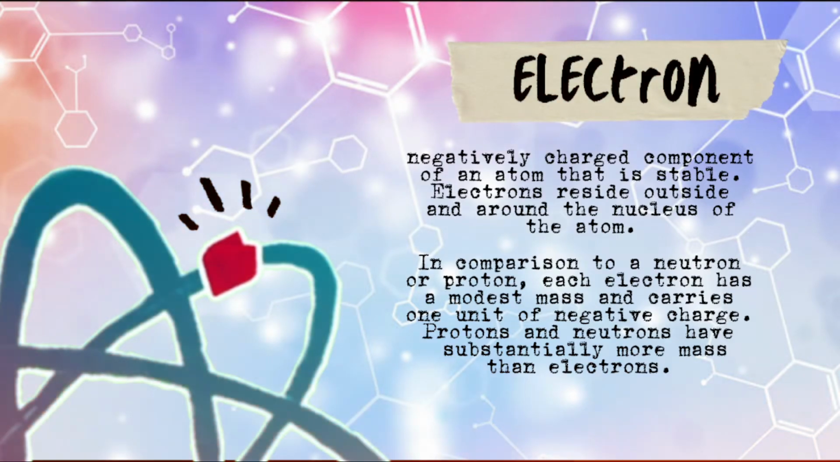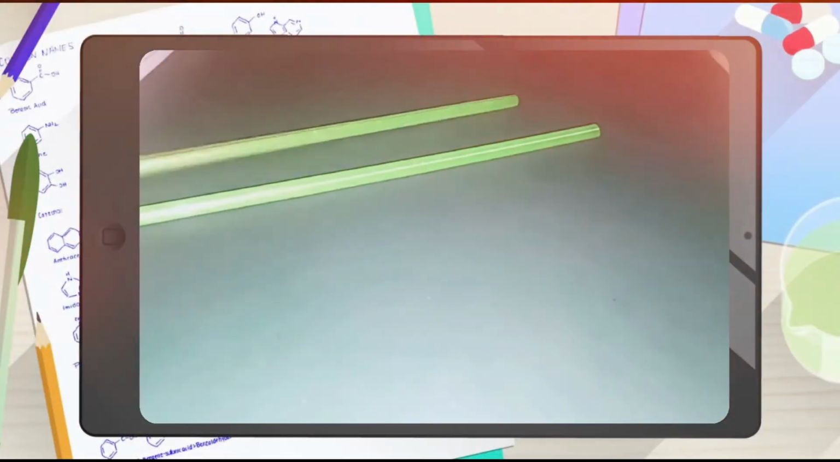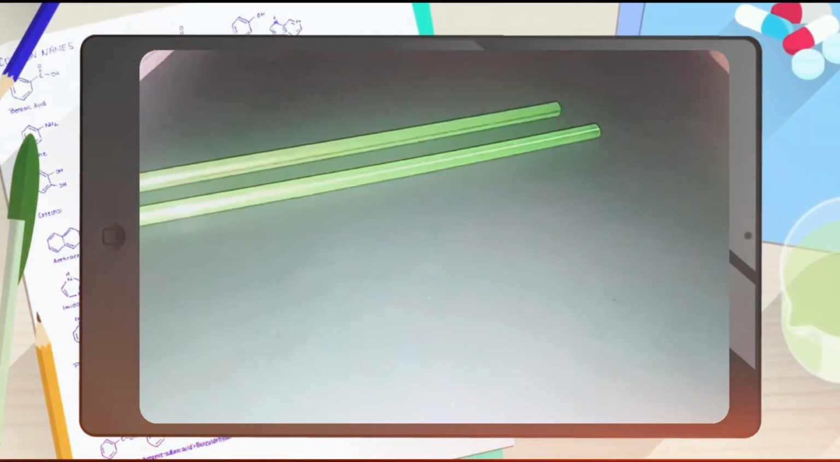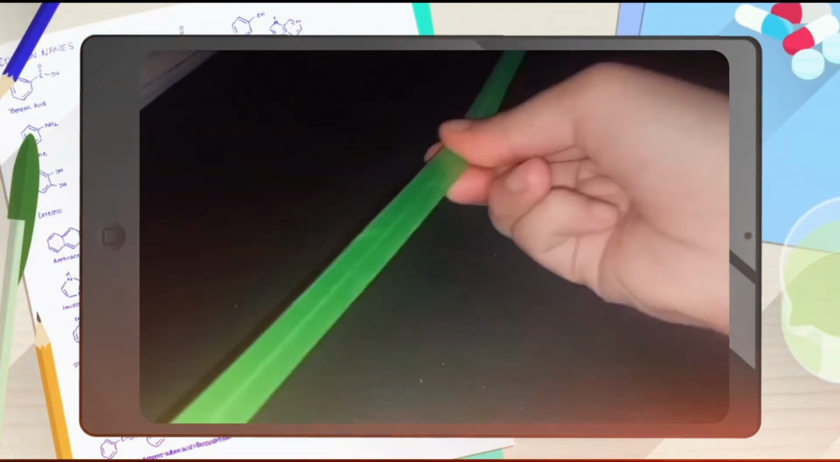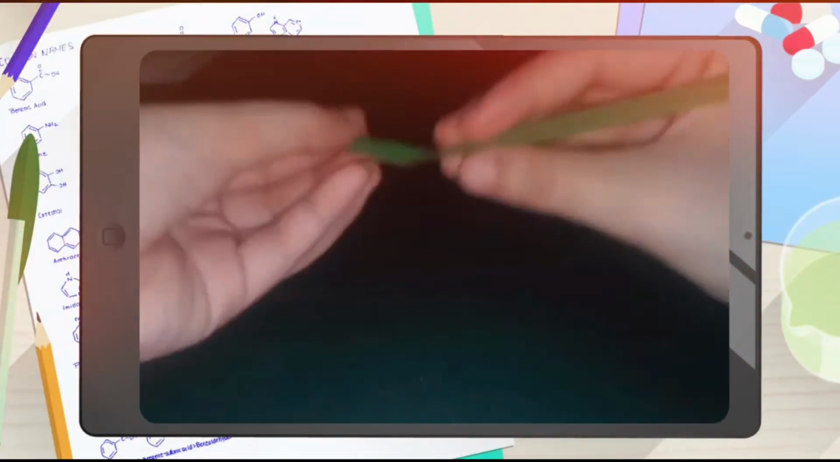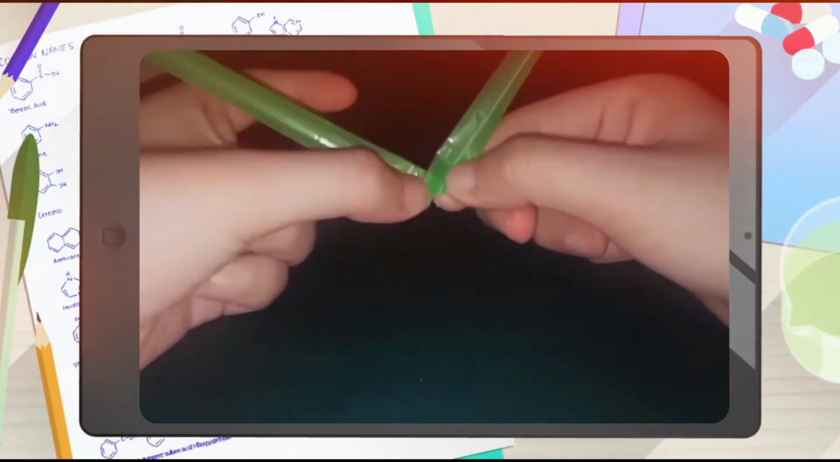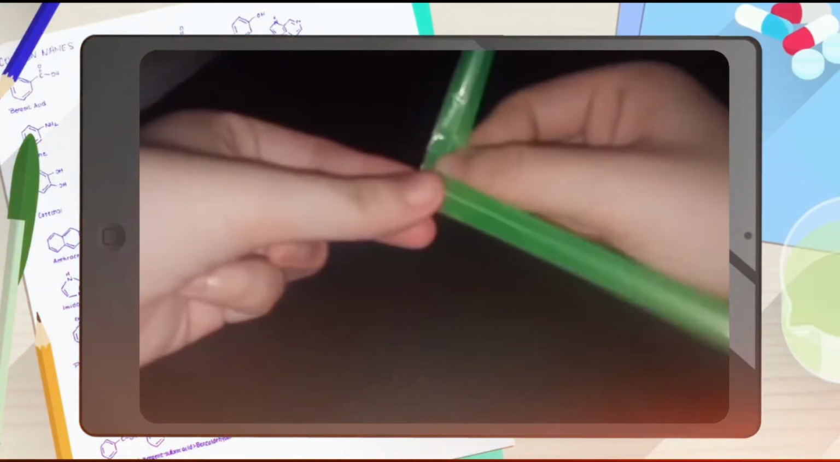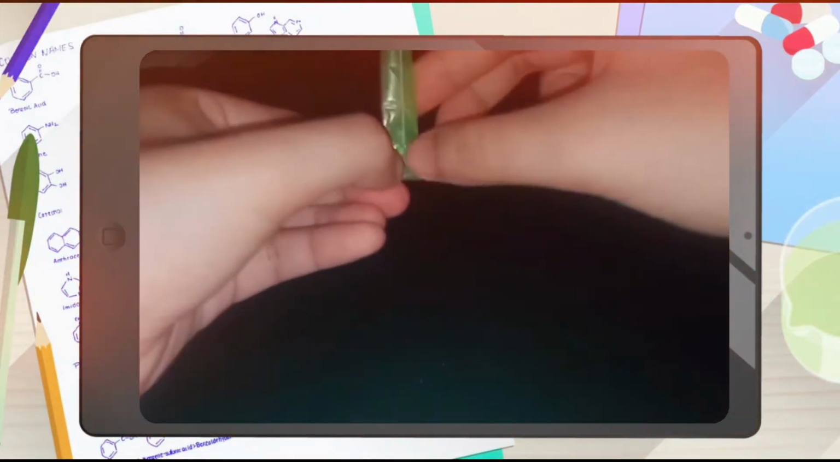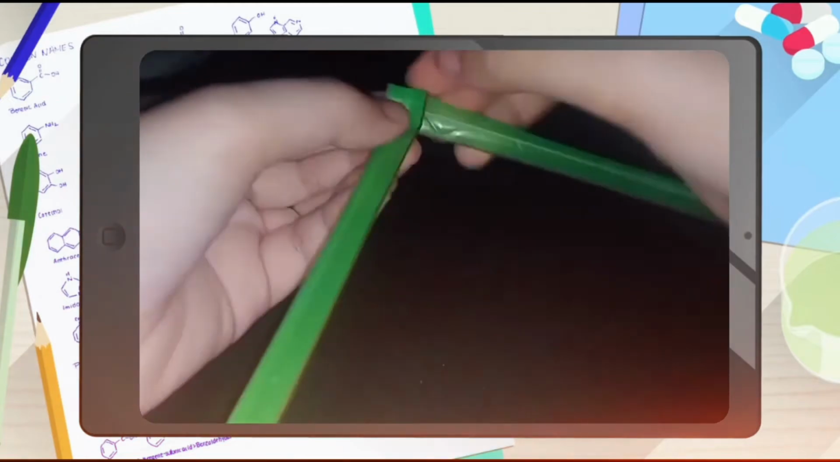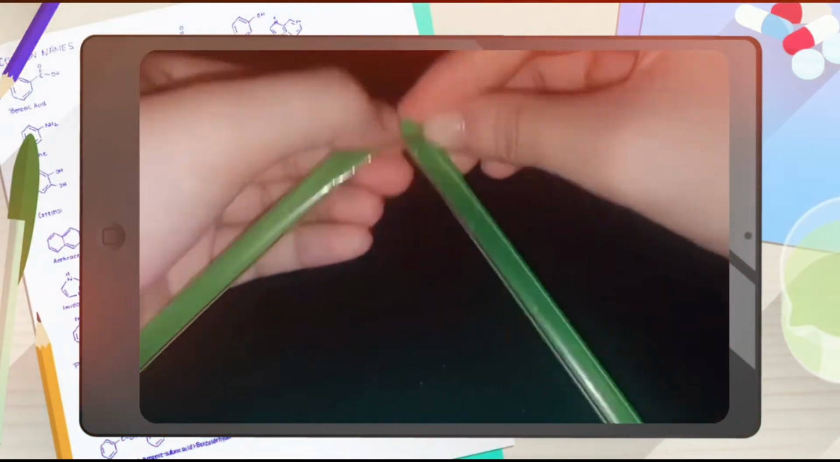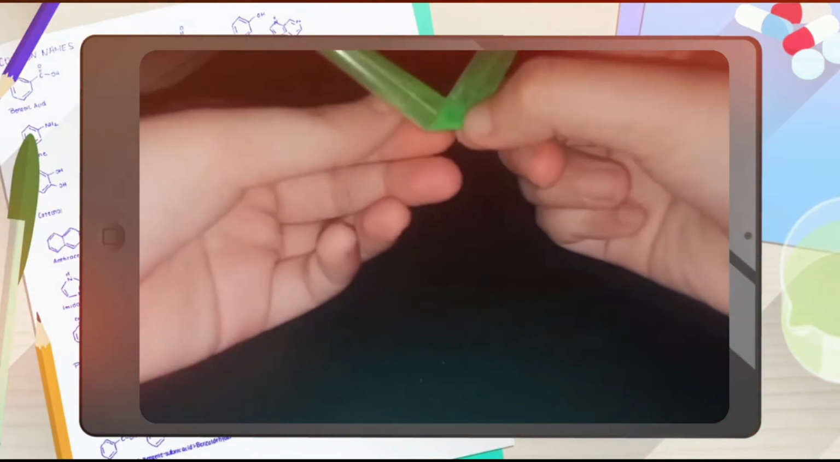Here's how it's made. For electrons, we need to get straws, just enough for our parts. Next is to flatten the straw like this, then twist it around and fold it like that. Second to that, get the left part of the straw and hold it and fold it this way and vice versa. After doing that, fold the middle part into a triangle.